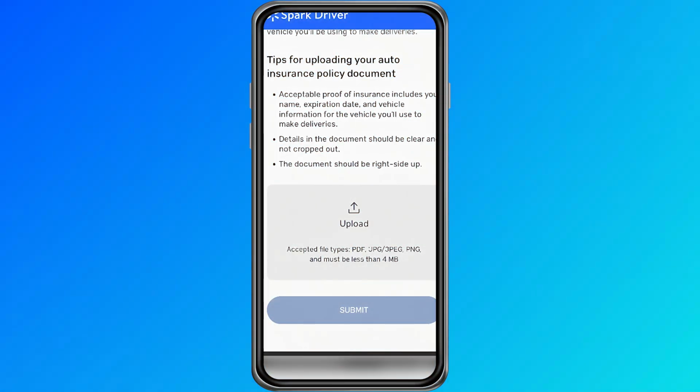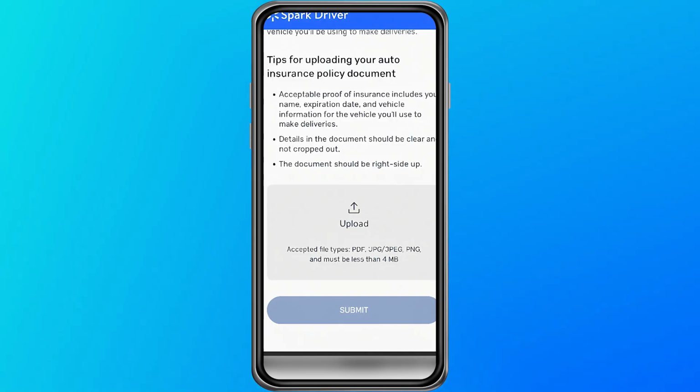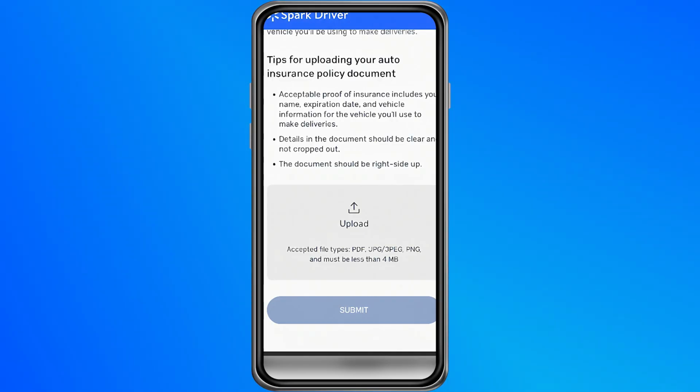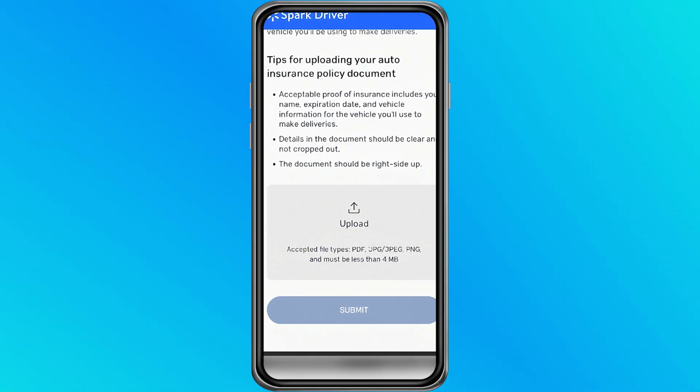After that, you will upload documents. Take clear photos of your auto insurance and your vehicle registration. Follow the instructions on the screen to upload them correctly.